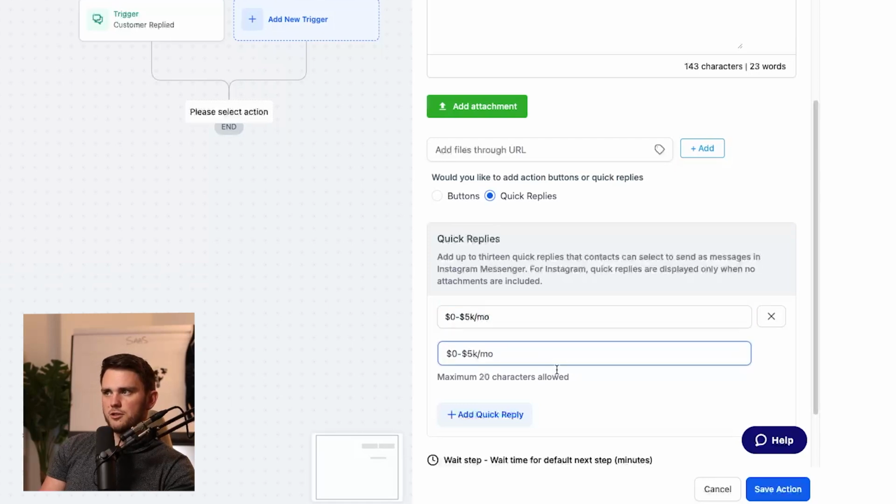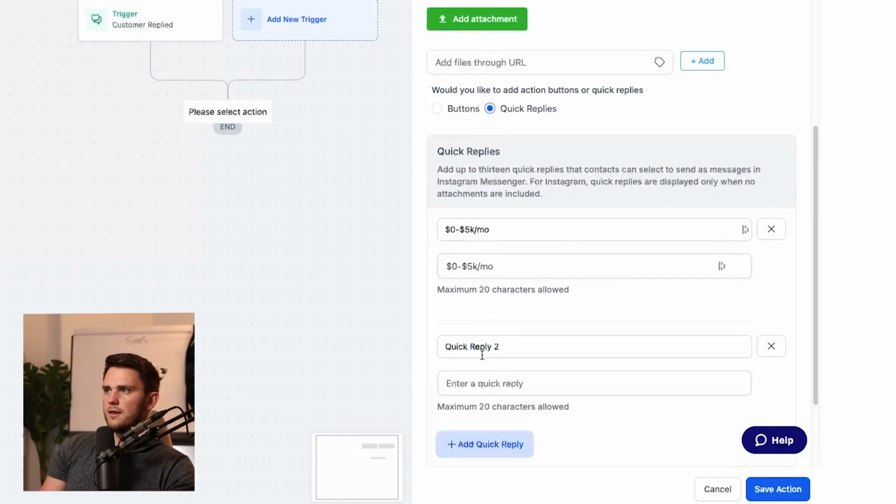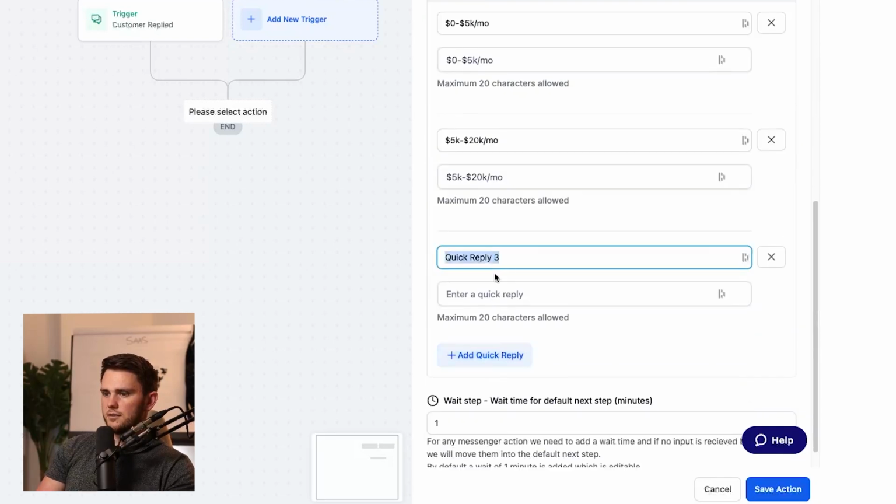And then it's just going to be the exact same thing here. So this is what will show up for the lead. But if for some reason I wanted to add a different name for myself, I could do that. Then I'm going to add another one and call it 5K to 20K. Go ahead and copy that in. And then lastly, I'll do 20K to 100K a month.